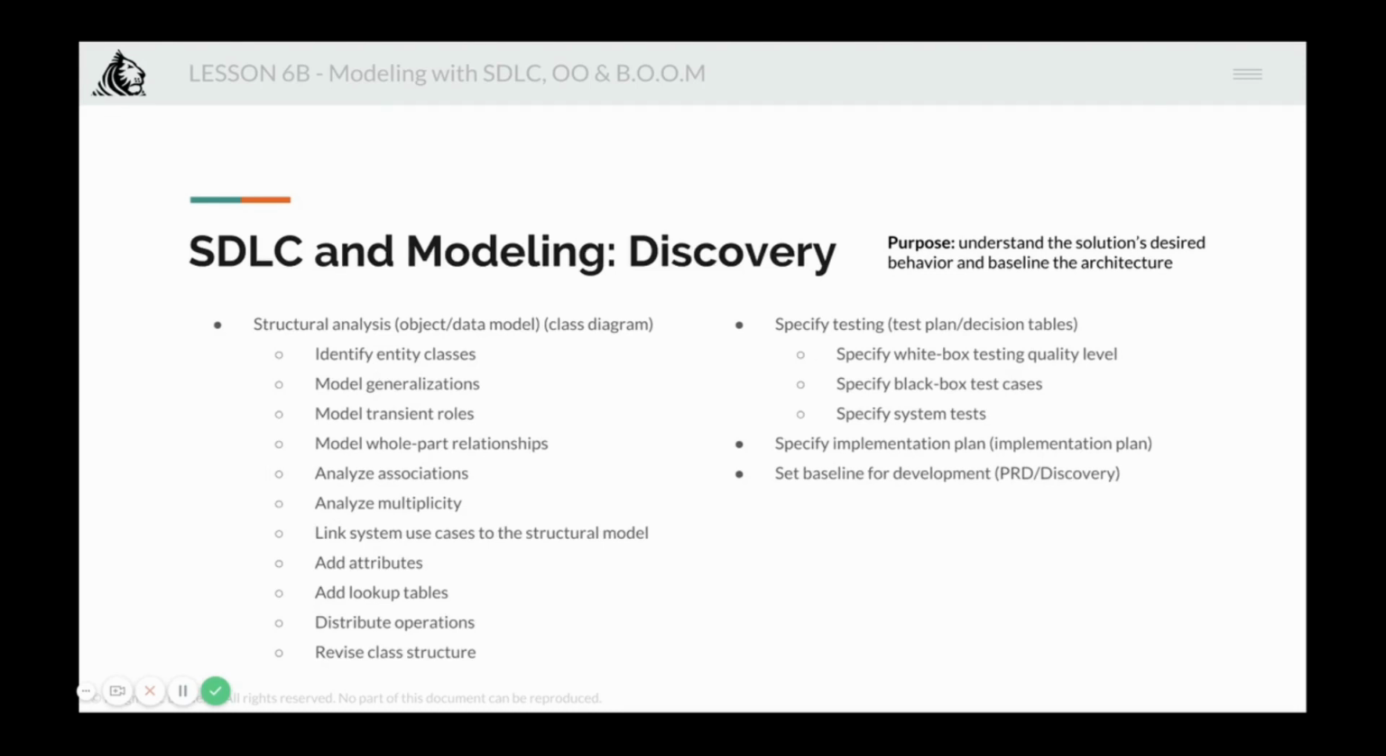Then you will do the structural analysis, which is the class diagram, where you will identify entity classes, model generalizations, model transient roles, model whole part relationships, its aggregation, association. You will analyze associations, analyze multiplicity, link system use cases to the structural model, add attributes, add lookup tables, distribute operations, revise the class structure. You will go through the entire process essentially, because you are defining the entire product now.